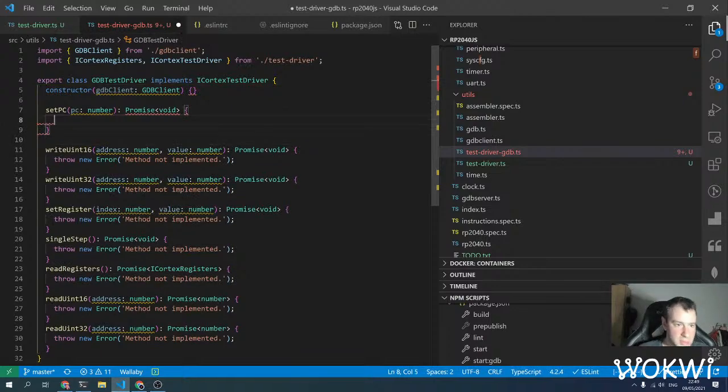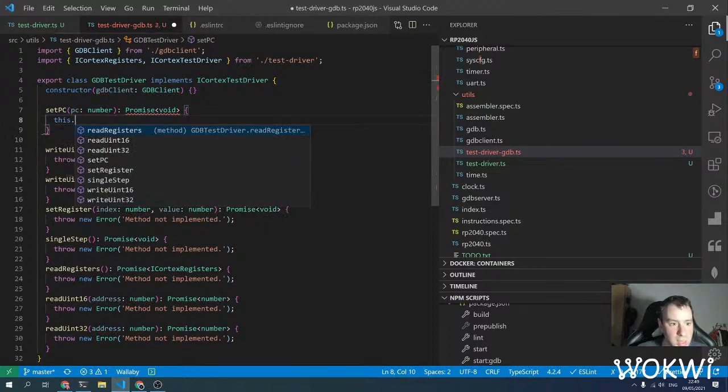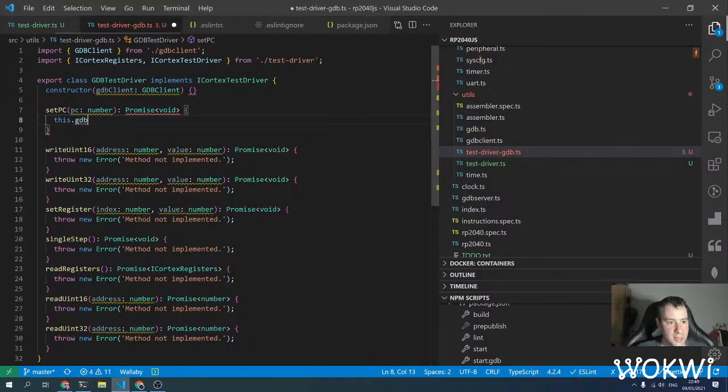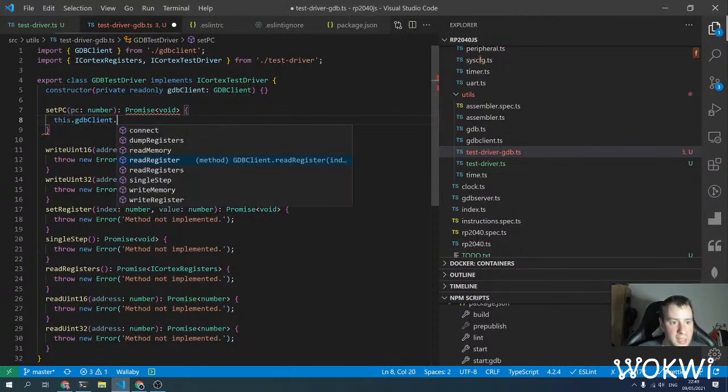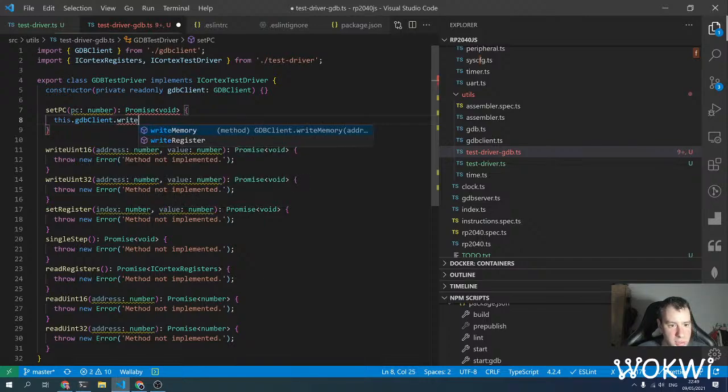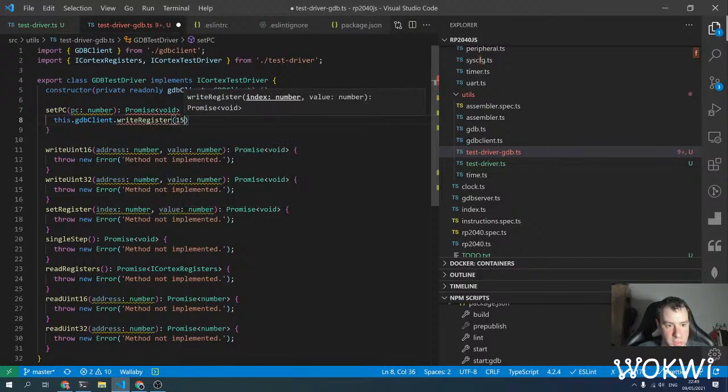So setPC: this.gdbClient, it's private readonly, or it can be readonly. Yeah, let's make it private. gdbClient.readWriteRegister, and we say we know PC is 15.